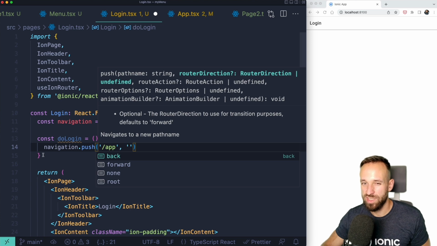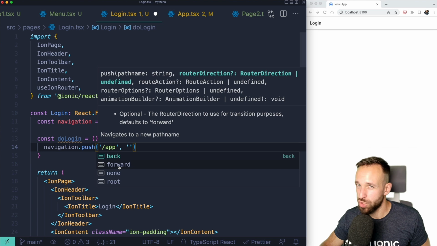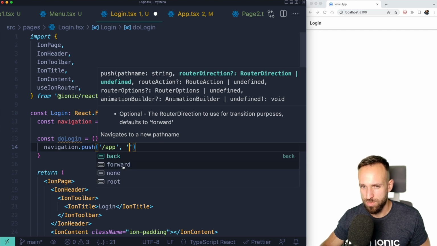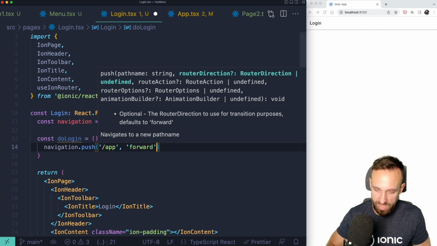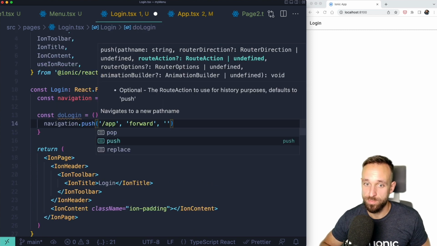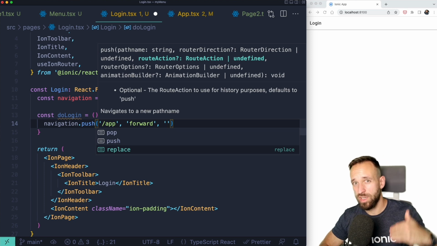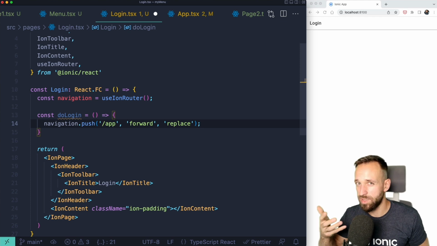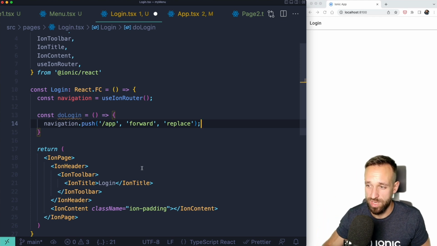Now we can actually select the direction. This has an effect on the animation that we see. So back, of course, doesn't really make sense. Forward would make sense. This is like pushing a stack on the page. Root would simply replace the view, and none is pretty much the same, I think, as root. So we're going to go with forward for now. And we can also specify, for the third parameter, the route action: pop, push, replace. If you're going from a login to an inside area, I would say that replace usually makes sense, since you don't really want to keep the login page in your history anymore.